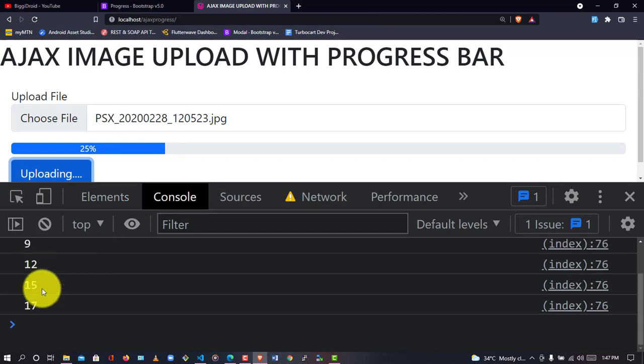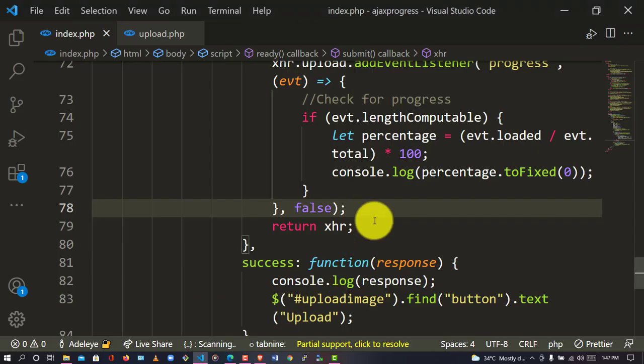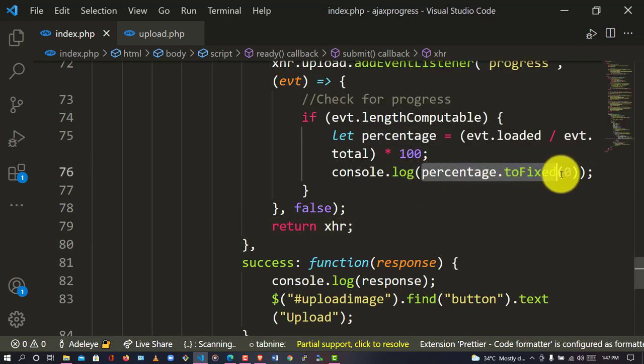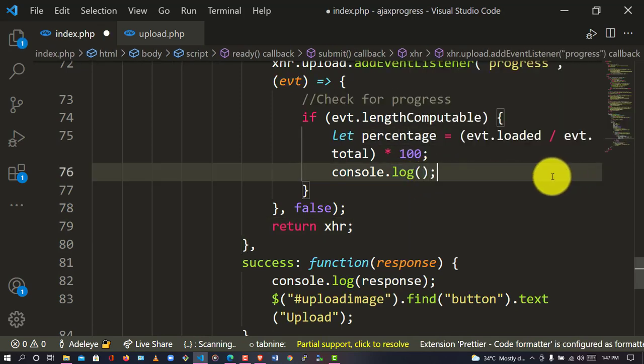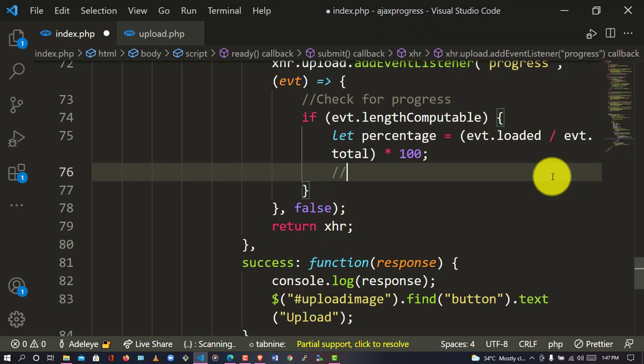As you can see, we have 3, 12, 17, 26, 32, 44, down to 100. Once it's 100, it's going to show submitted. Now it's 100, then what's uploaded? Amazing. Okay, so the next thing is to pack this to fix into a new variable.